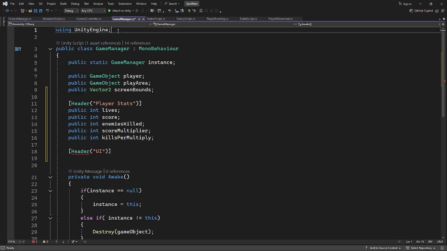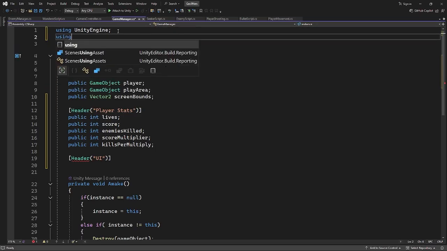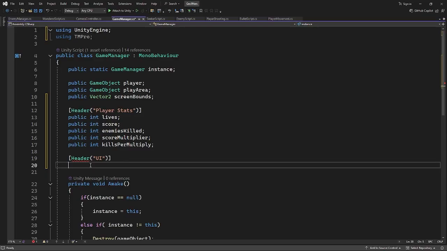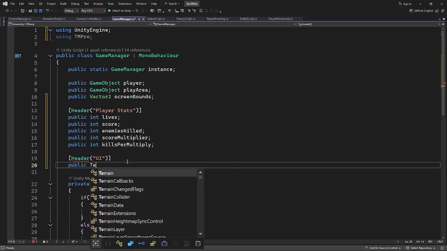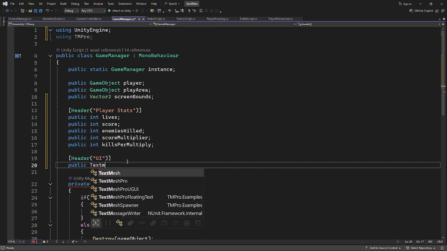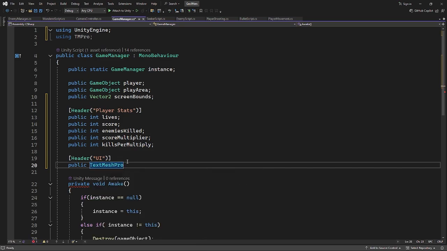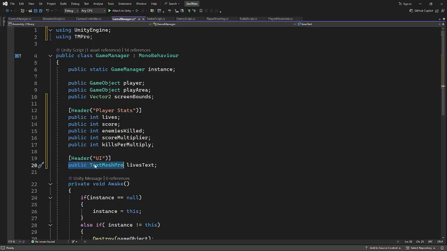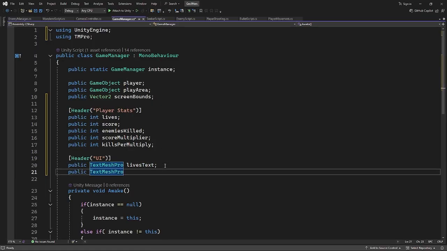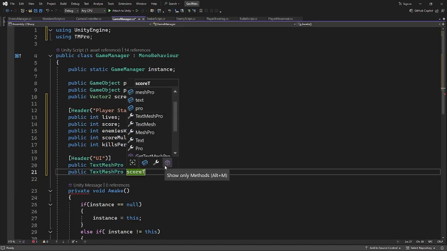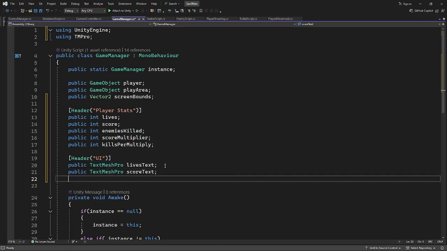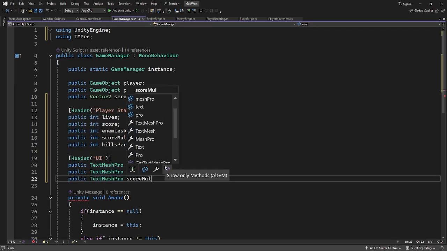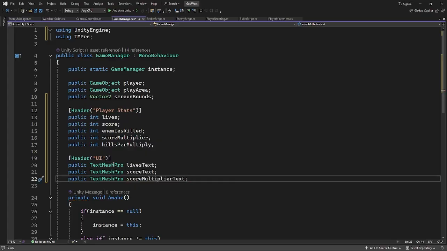So, because I need to do that, I need to use TextMesh Pro. I need to come up and add that library on line 2. And then I can make public text mesh pros for my lives text. And I'm going to do that same thing. There's only 3 of these, but I still want to save a little bit of time. One for my score text. And for my score multiplier text.